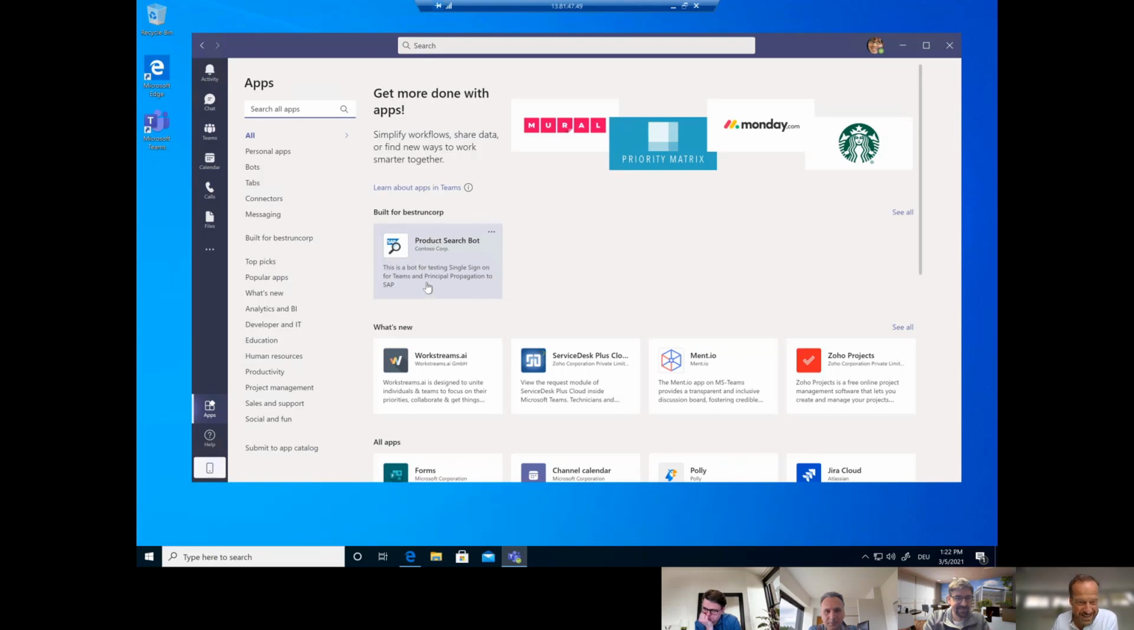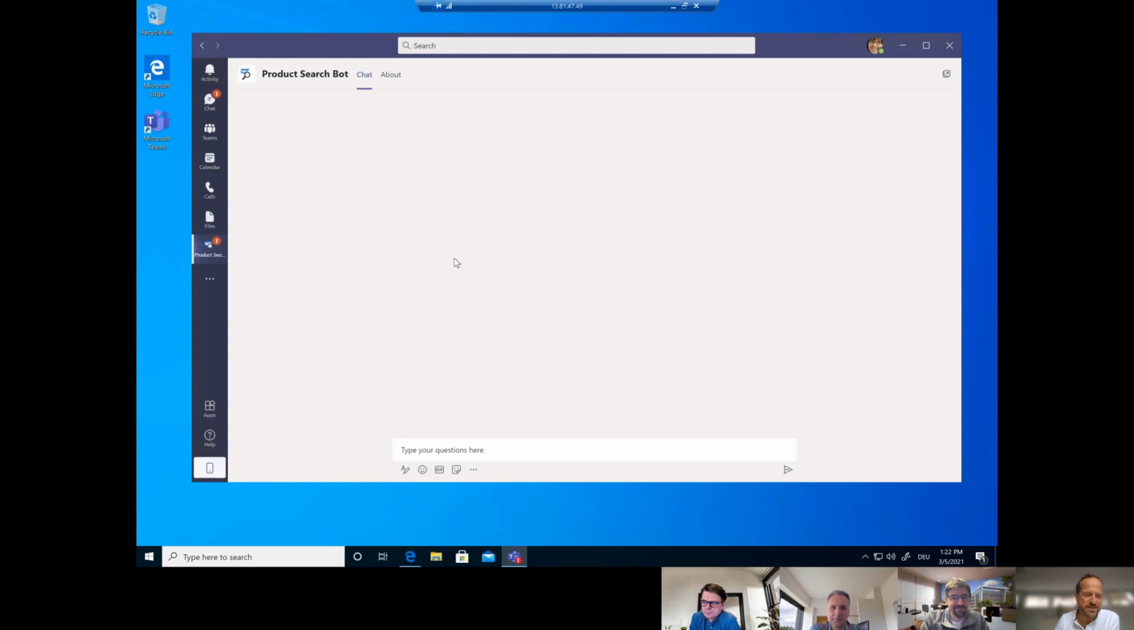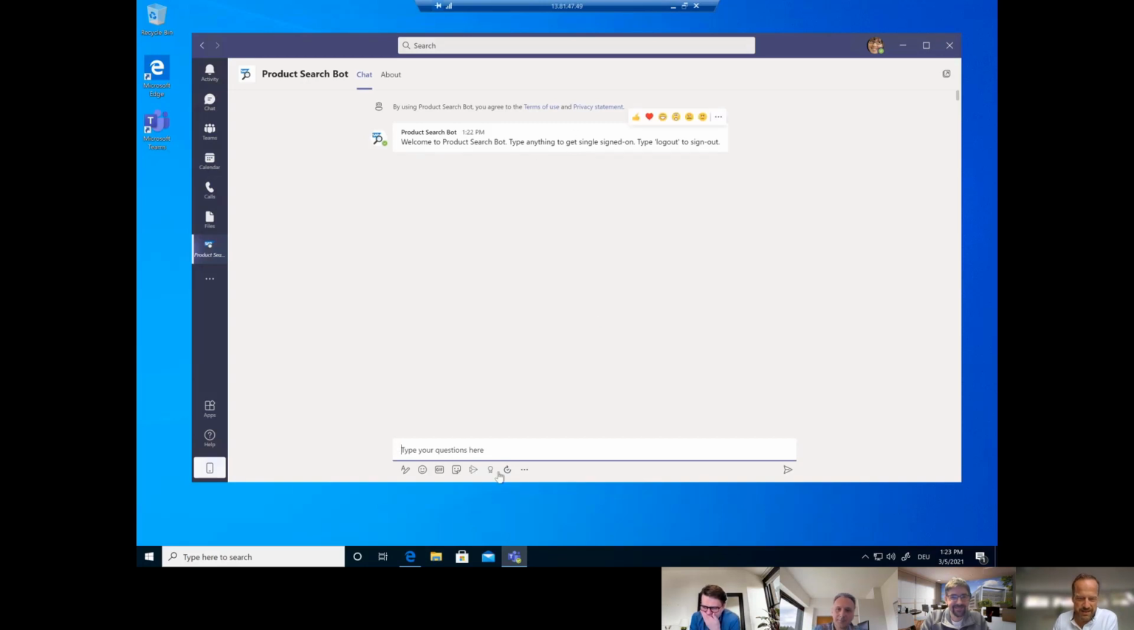So she finds that bot in the catalog of Teams. So she's quite interested in finding out what that bot can do for her. So she now adds it to her Teams environment. And the bot welcomes her and says, okay, type anything to get single sign on. Let's do that.